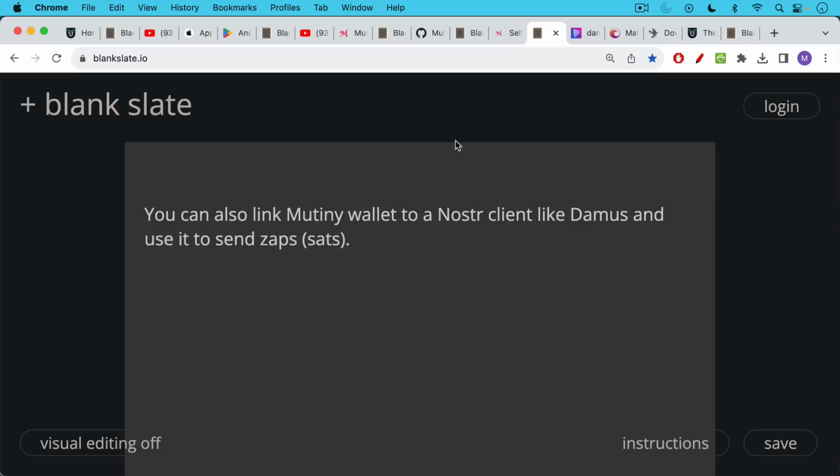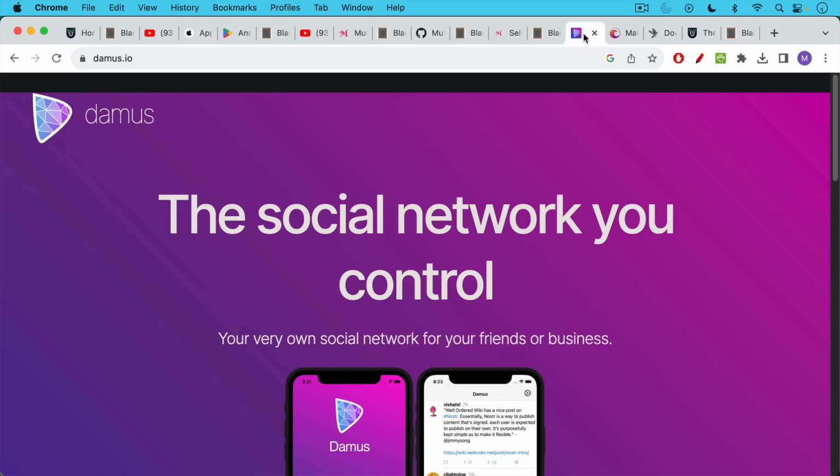What's really cool about Mutiny as well, and I know I still need to do a video about the communications protocol called Nostr, which enables many applications, including something like a decentralized Twitter, which is what it's being used for now. But you can also use Mutiny Wallet. You can link it to a Nostr client like Damus and use it to send zaps or sats. In this way, you're not reliant on a custodial wallet, for example, like Wallet of Satoshi. I'm going to make a video about this soon, but if you want to know what Damus is, it's a client that allows you to interact with Nostr.